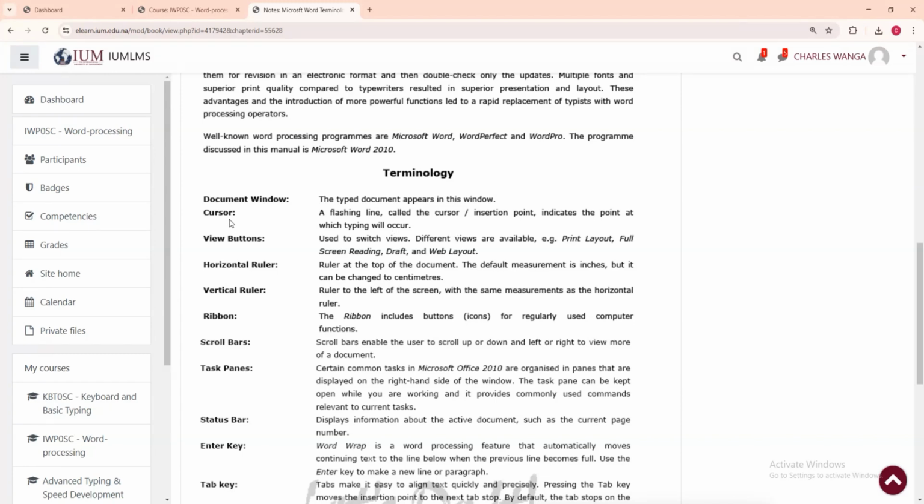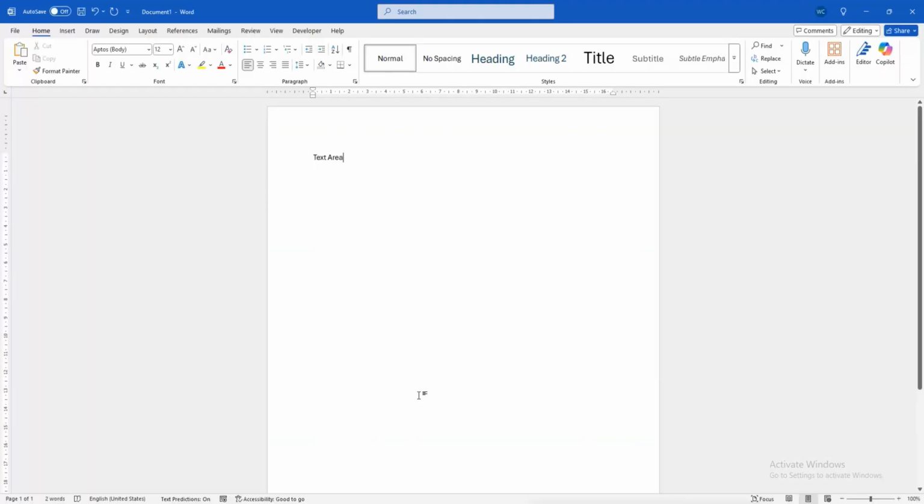Then we have the cursor, this one here. Now the cursor is this vertically blinking line. If you see that line there, this vertically blinking line, how do you control it? You control it with the mouse, this mouse here. If you want to move it elsewhere, you just use the mouse to control it.